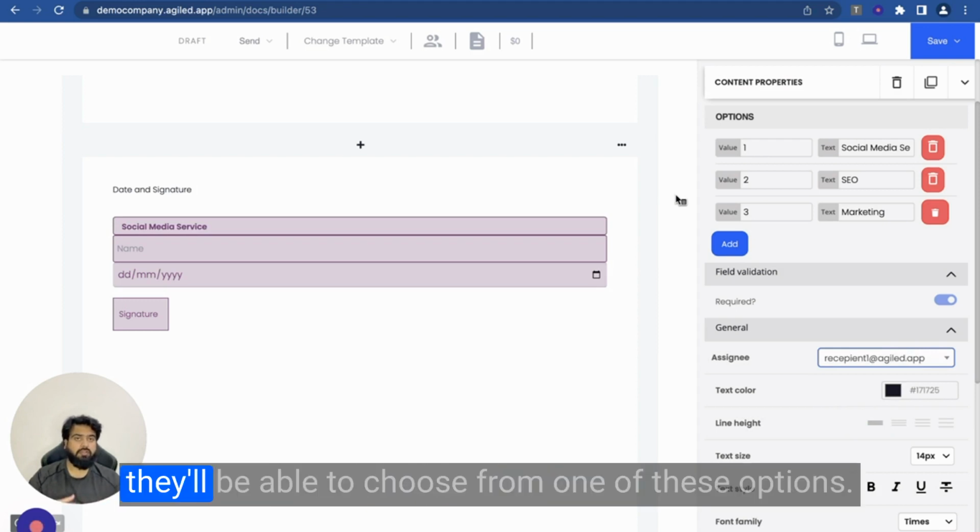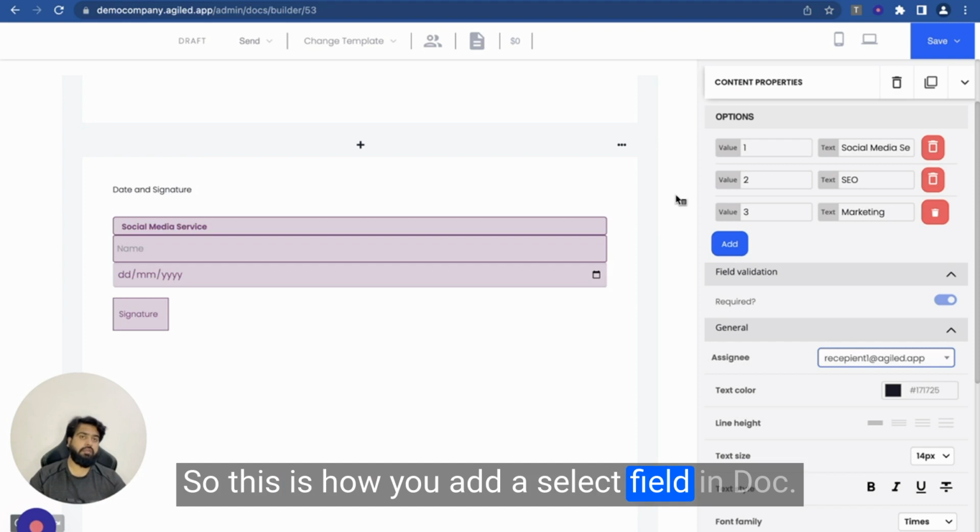When they view the document, they will be able to choose from one of these options. So this is how you add a select field in docs.